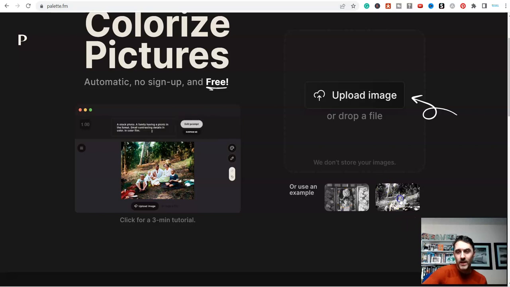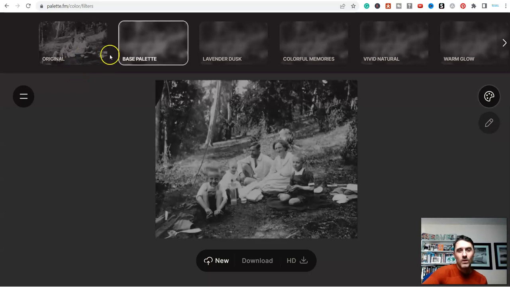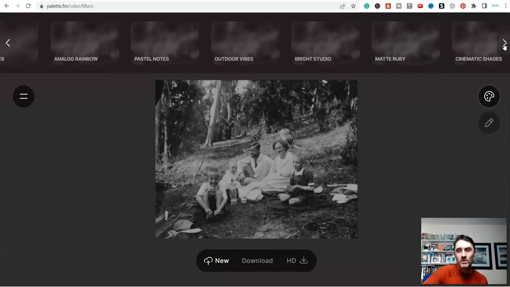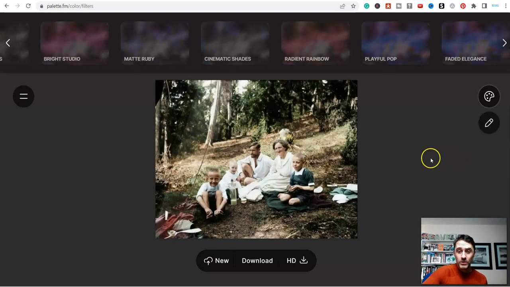So we'll click on this one over here. We will use this one as an example, okay? So this is the original one, and then you've got all of these additional things that you can do as well. You can add in a warm color, vivid natural colors, and there's lots of different options for you along here. So you can really play around with this. Once you're happy with this, you can download it.